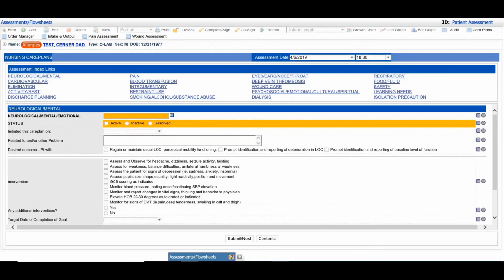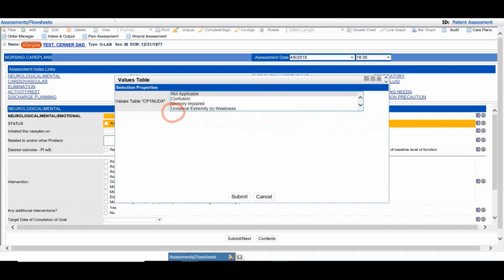For each review of systems, you must choose a care plan that's applicable to your patient. To do this, you would click the small square box. If the care plans don't apply to your patient, you would choose Not Applicable and hit Submit. If there's a nursing diagnosis that is applicable to your patient, you would choose that and click Submit.